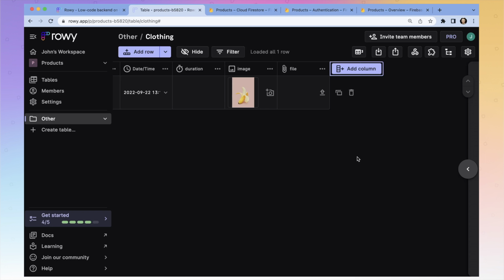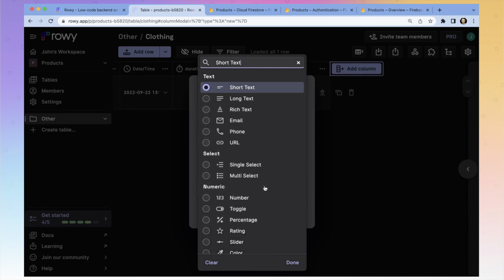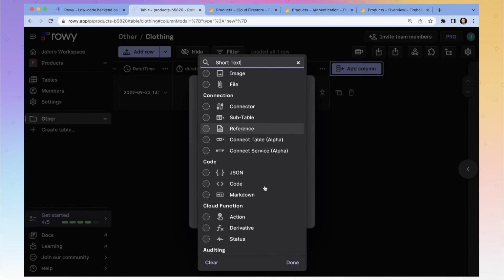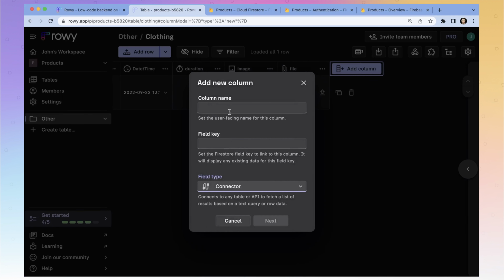But that's just scratching the surface, because the real power of Rowy comes with the last field types. So check this out. Let's add a column, and if we scroll down, we see these connection field types. And these are super powerful. First, the connector. I like to think about the connector like our options, our select list, where you click to open a menu to select options, but dynamic. So let's call this dynamic options. And you can see this connects to any table or API to fetch a list of results based on the query. Okay, what does that mean? Well, let me show you.